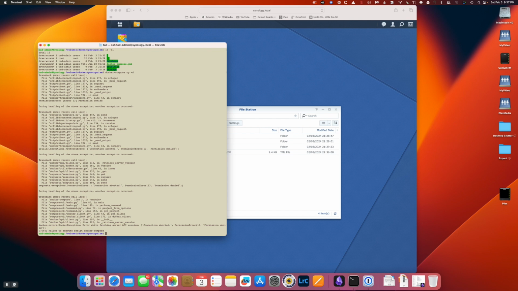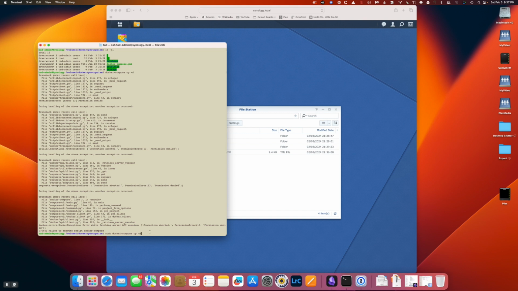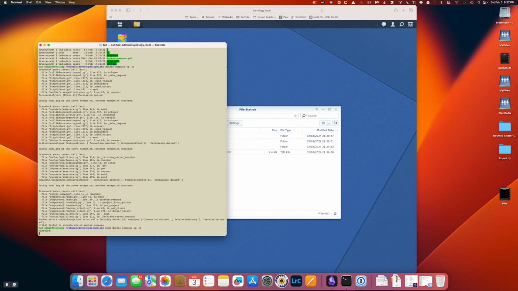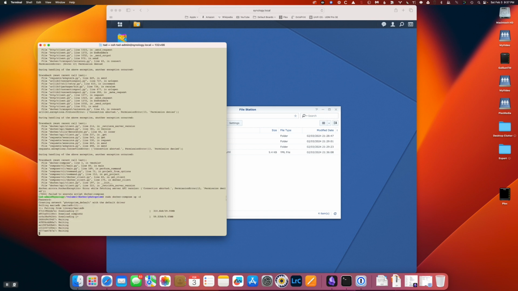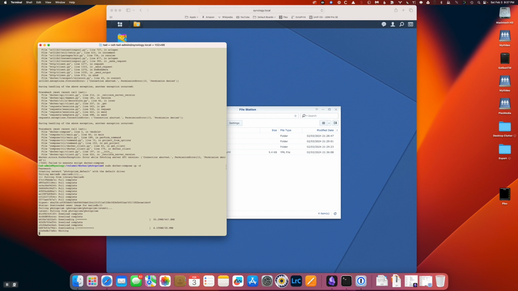Fiddlesticks. This doesn't work because we didn't do it with sudo. So now we have to type sudo docker-compose up -d. Put in the password, and there we are. Notice now it's created this virtual network that both of these containers are going to be using. We're downloading all the requirements from MariaDB, and then we're also going to download everything we need for Photoprism.